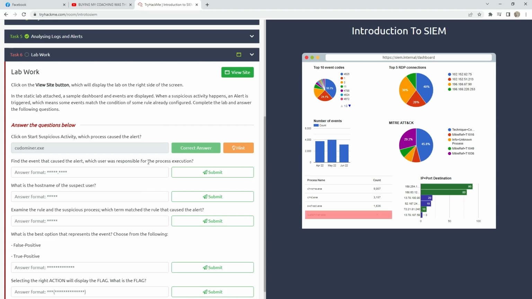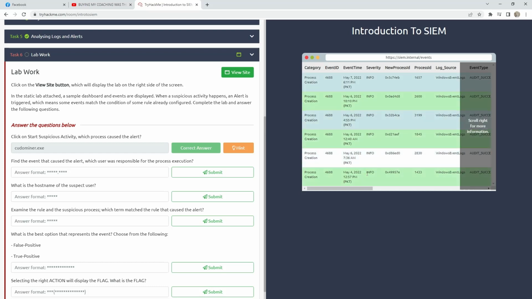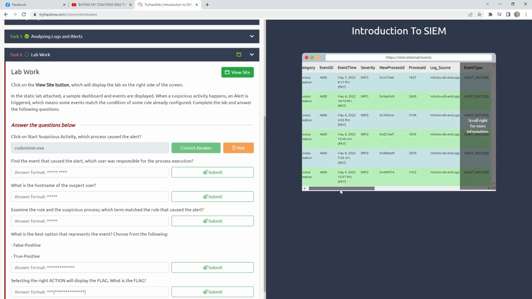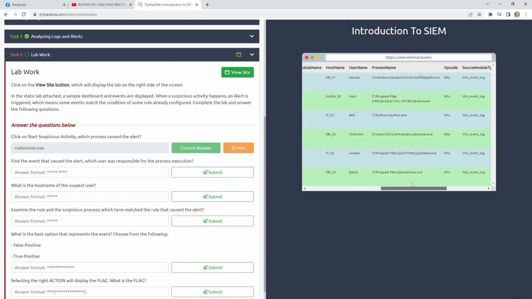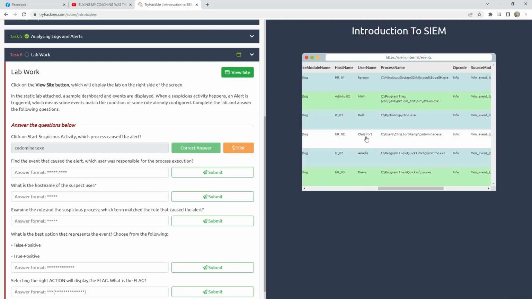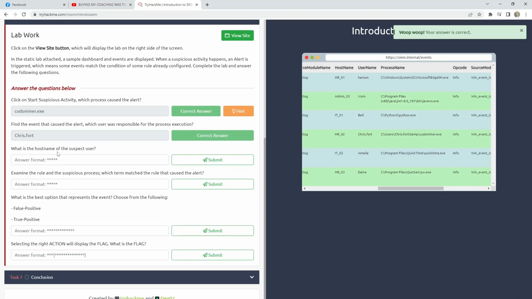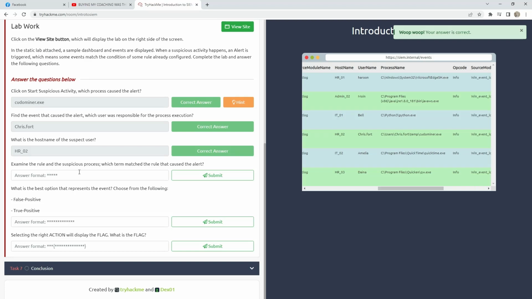Which user was responsible for the process execution? We are moving to the right. Scroll. And we see here that we have kudaminer.x. And what is the user? The user is Chris Ford. Okay, what is the host name of the suspected user? The host name is hr02. Examine the rule and suspicious process.